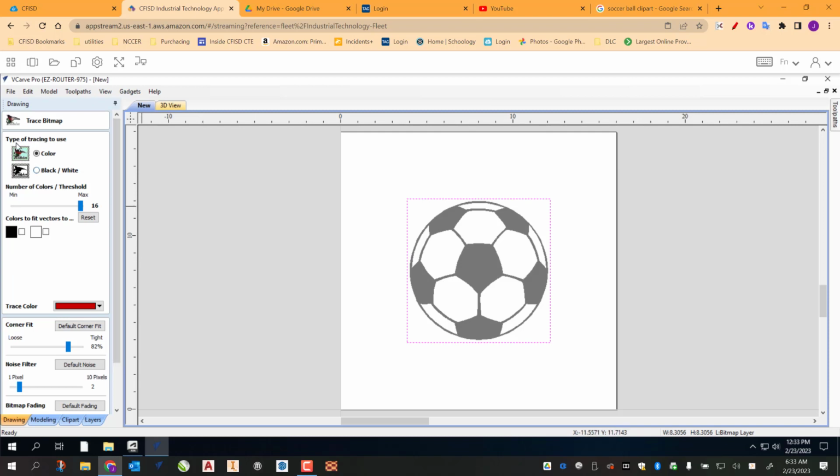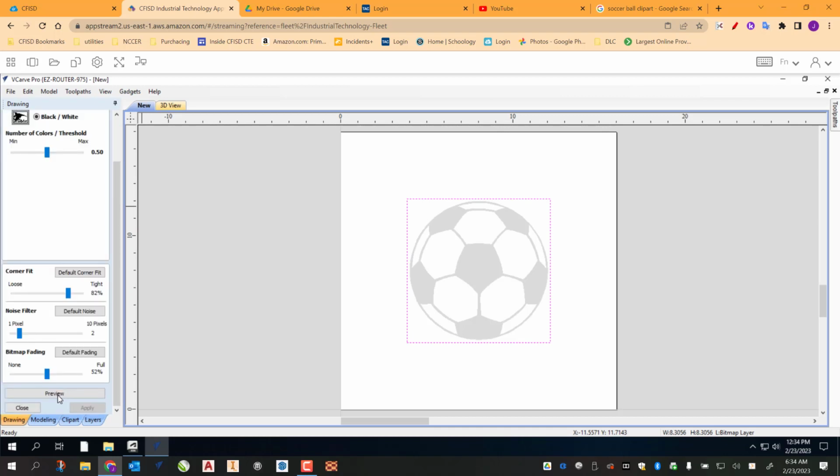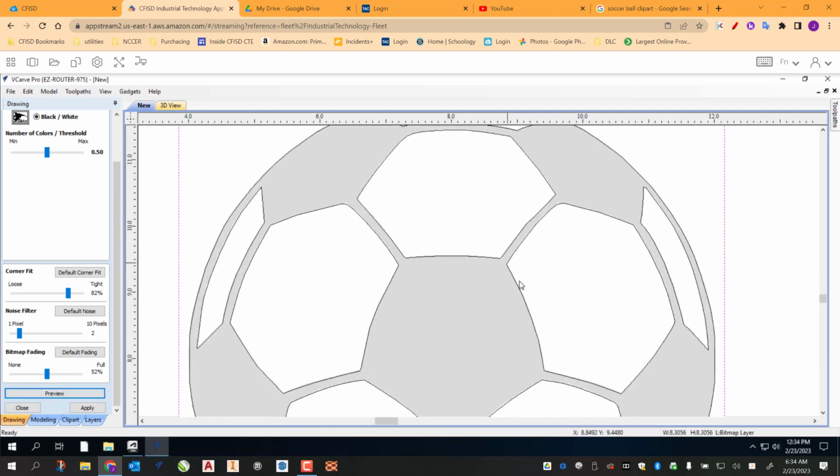Now the default is usually the type of tracing is going to be color. I almost always like to trace in black and white. Alright. Do not have to mess with any of these settings. You're just going to scroll down to the bottom of this window and you're going to click the preview button. And what that's going to do is show how it traced out this image. So these are all the lines here.